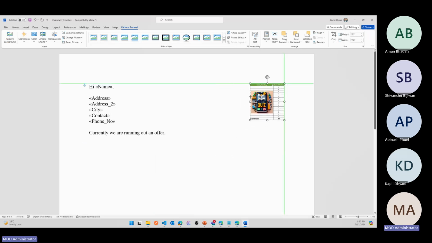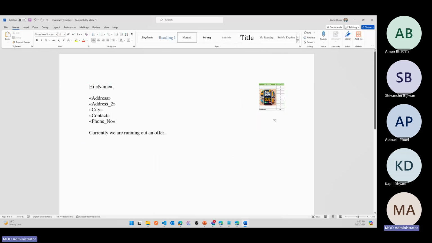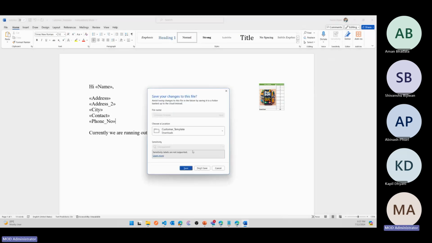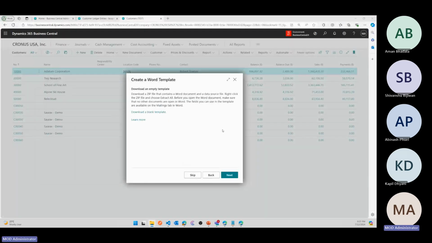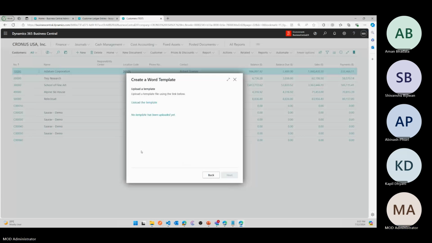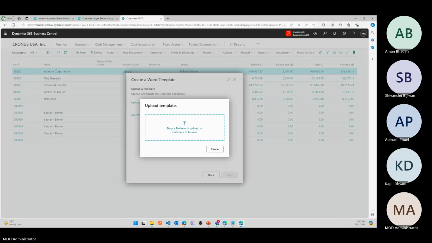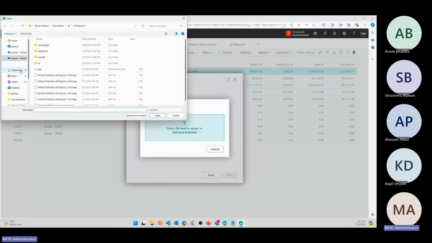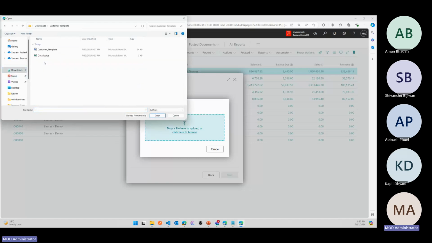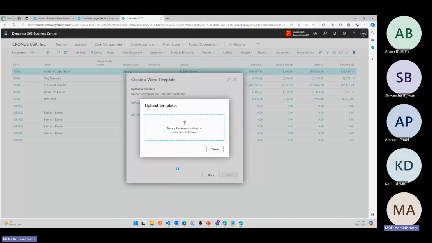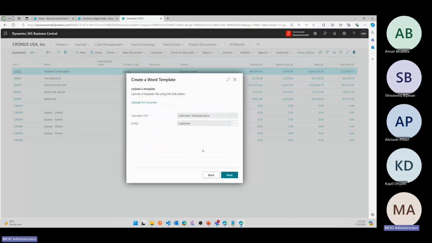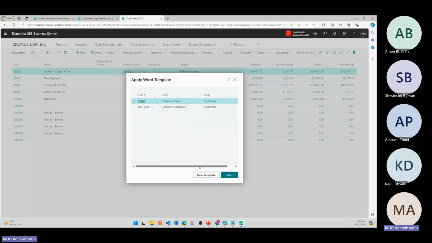Okay. Let's say this is something that I would like to send to all my customers. And I save this. I come back here and I say next. It says upload the template. This time I just have to select the file, which is the Word file that I've created, which is this, and then give it a name. Okay. Next. And then I finish it.